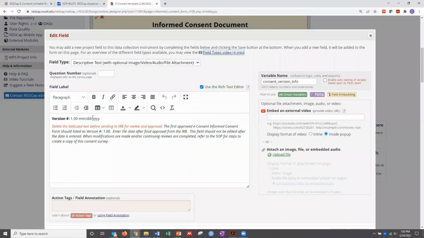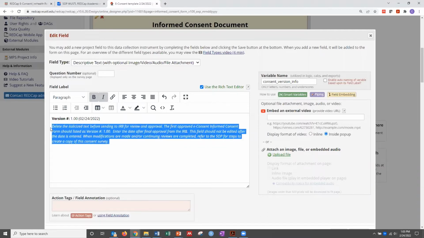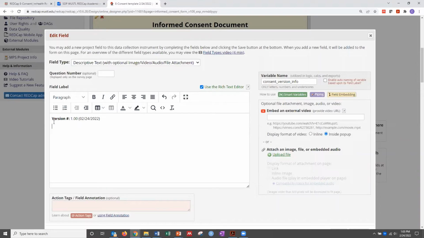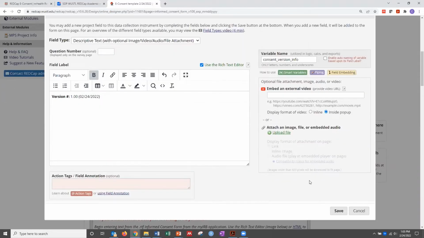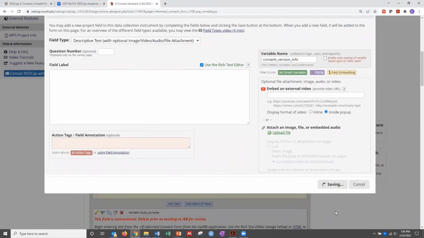Here we have a version number with a date, and I'm just going to say the same date. Again, this will be entered after you get that final approval. There's some information here that I'll go over much more once we release the modification SOP. If you are making a modification before that SOP comes out, please feel free to email me. So delete our instructional text, and I'll say save.